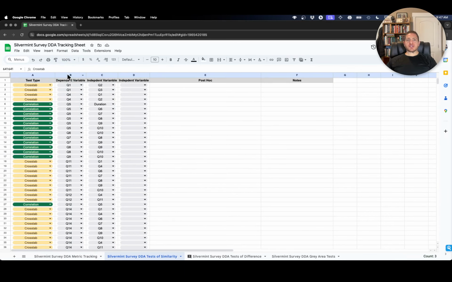Something else that's important to indicate when doing DDA, and you'll see this both in the tests of similarity and in the tests of differences, is the nature of dependent and independent variables. There isn't really a dependent-independent nature to crosstabs or to correlation, so this naming convention is just convenient here as a way of tracking which two metrics or three metrics, if I wanted to do a third, you can see column D, that are involved.